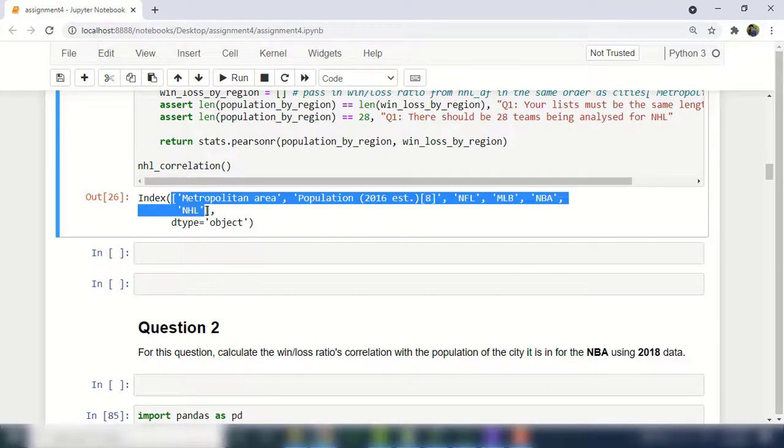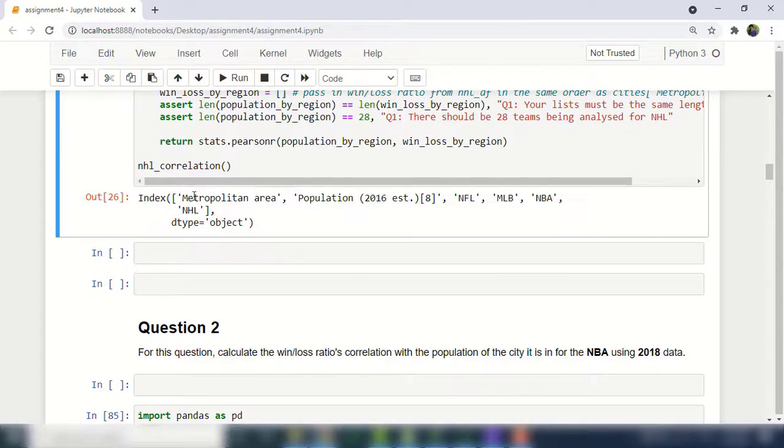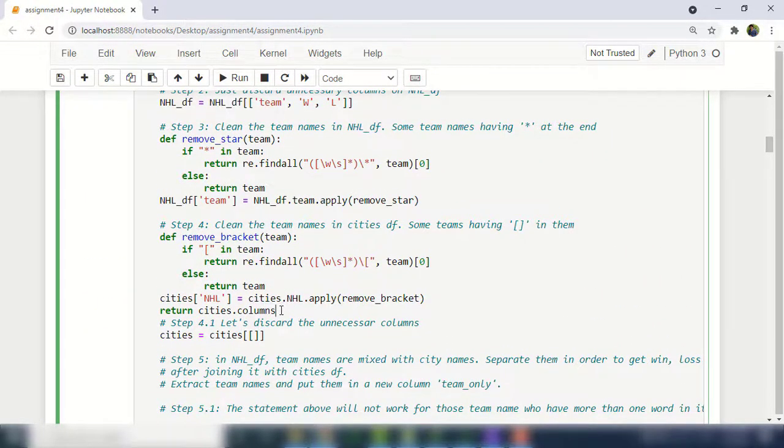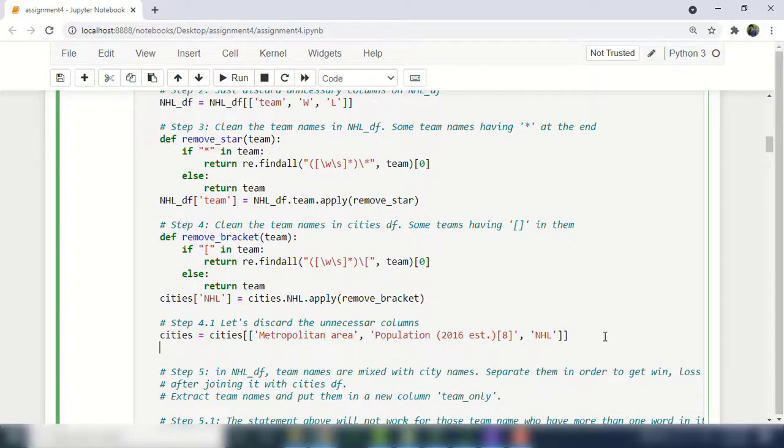Okay, here these are the column names. There is one extra thing, population, and there is one more column which is NHL. Okay, and that's it.